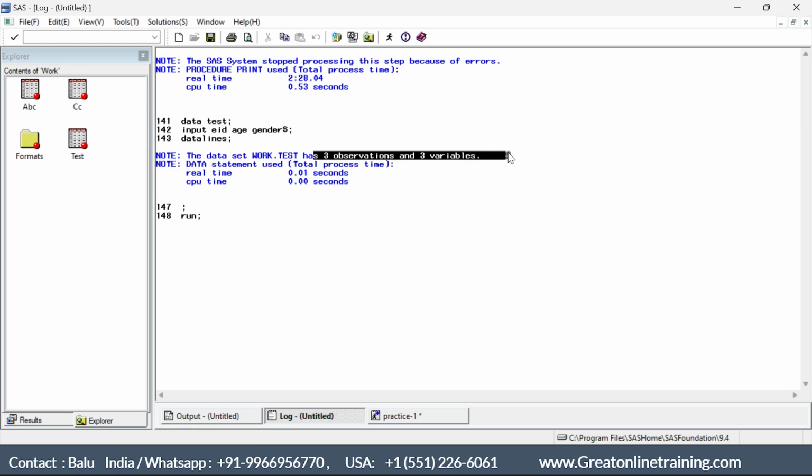Rows are called observations, columns are called variables. In my data, this is the 3 by 3 data. That means 3 columns and 3 rows containing data. That means 3 variables and 3 observations containing the data I have created here.